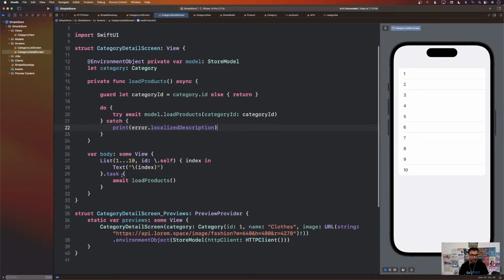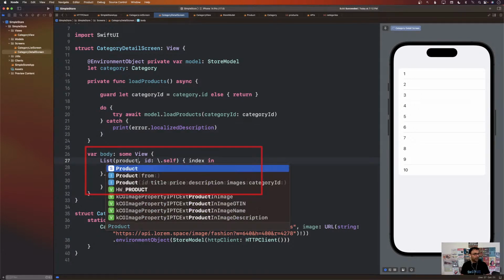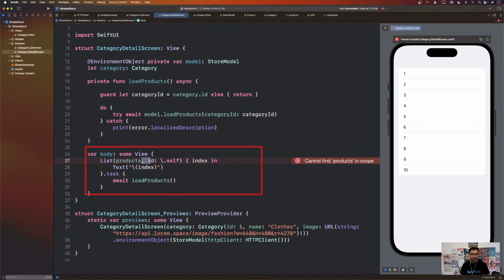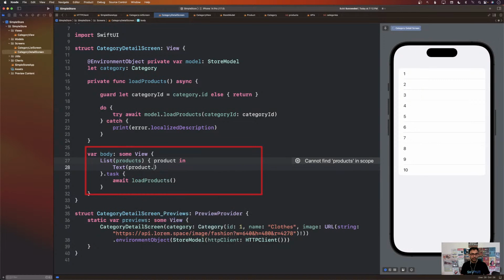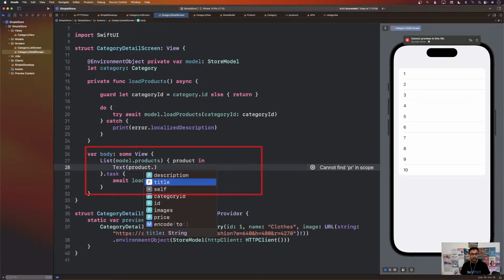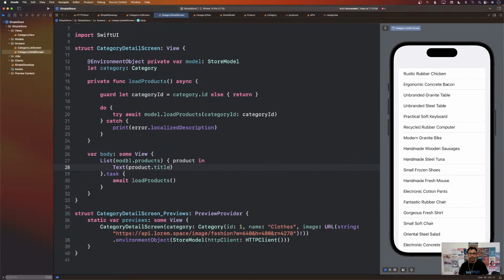Well, we need to update this part, right? Because right now it's just displaying a list with nothing. So let's go ahead and display all the products. And once we have the products, we can iterate through the products and then finally display the product name or something. Product dot, I don't know why it's showing it like that. Oh, sorry, it should be model.products, right? Model.products, because we are using the store model. And then it will be product.title. And there we go. You can actually see it.